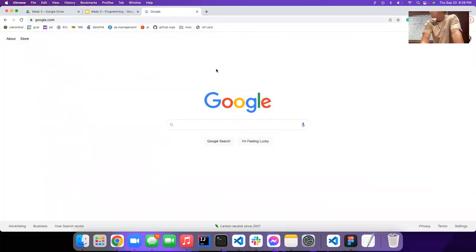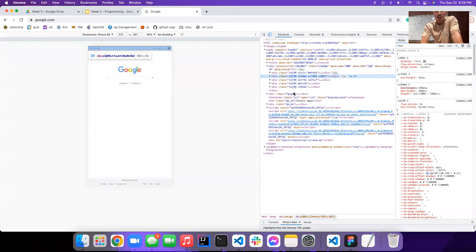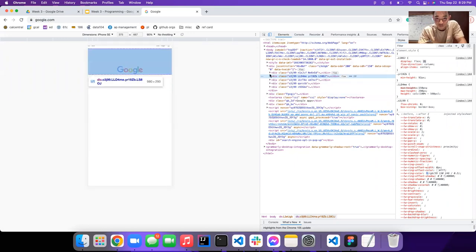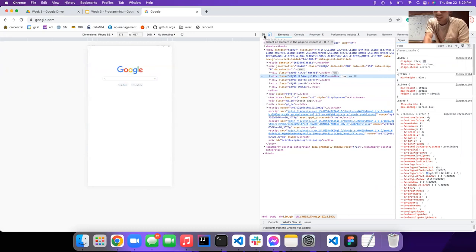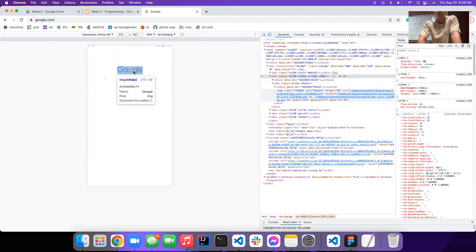So if you want to get to Chrome DevTools, you just need to right click, and then click this inspect feature, and these are basically all the elements that Google is currently using to style this page. If you want to look at what CSS is being applied to something, you click on this tiny little thing that has a cursor on it. Then when you hover over things, it'll tell you where they are in the code and what elements are styling it.